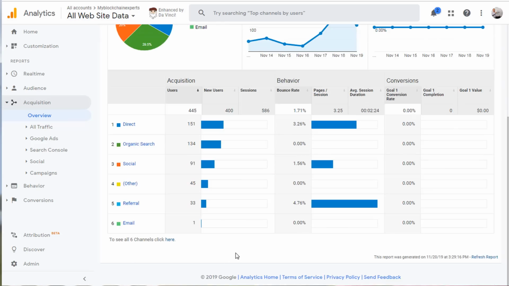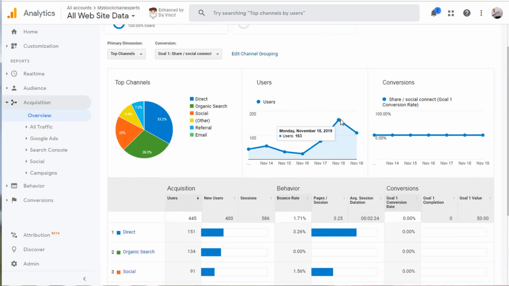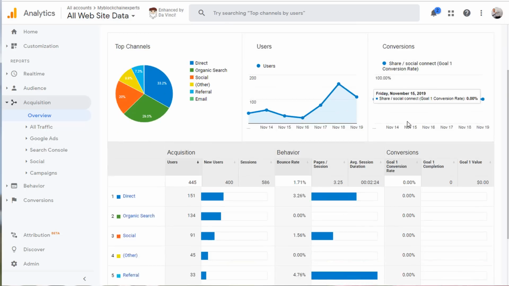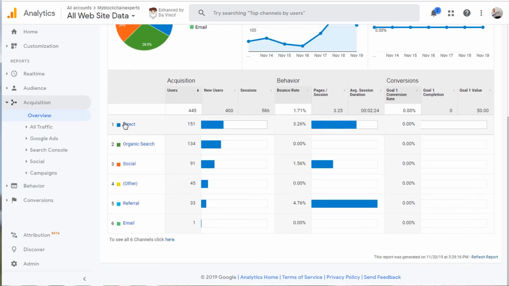So if I go down here, I could also look at users. I didn't set up anything for conversions yet, but that's generally something you want to do when you start selling directly on your website. With that said, this is something over here you might want to consider as well: look at the acquisition, the behavior. So the bounce rate, we know, is basically the amount of time that they spend on your website and how long they stay there.